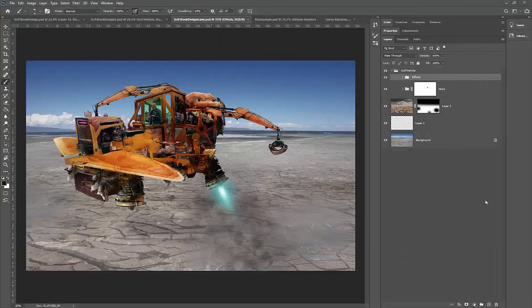Welcome to the Sci-Fi Book Project, Part 6. In this tutorial we're going to cover effects, lighting effects, smoke, and fire.